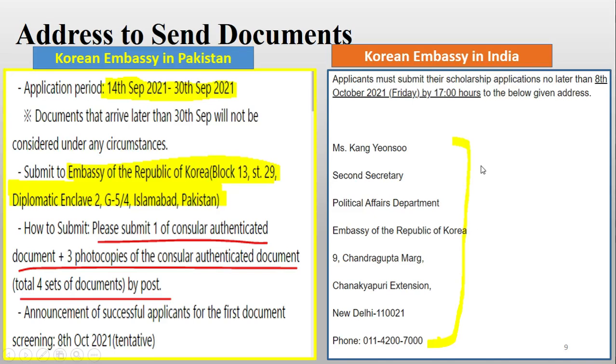So I hope this will help you guys complete this document package, and you will be sending these documents very soon. At least send these documents 2 days before the deadline, because it takes longer to deliver documents to these kinds of places which are in special zones.